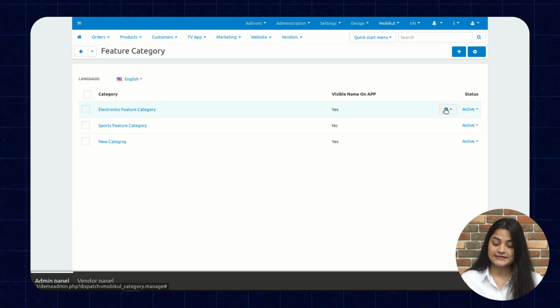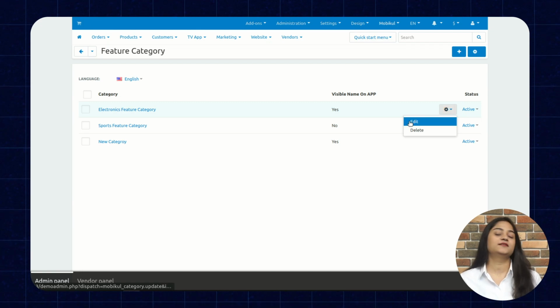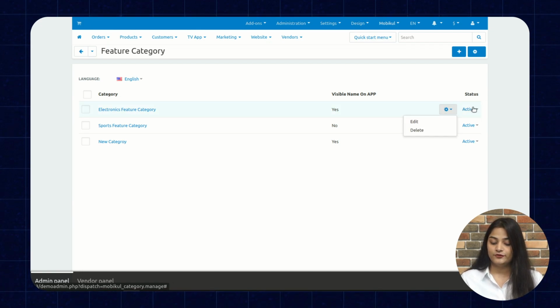For editing or deleting the existing one, just click on this setting option and click on this edit or delete. For checking the status, click on this active.